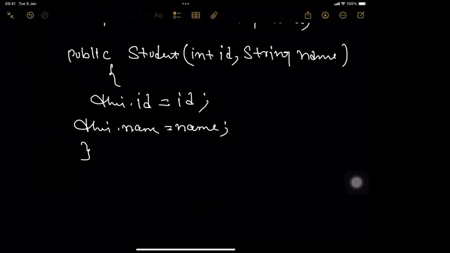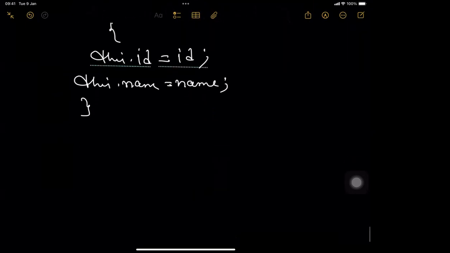There is no setter, only getter, right? So we allow them to create an object and we allow them to get the data. So we'll create a getter, public int getId. So what will we return here? We'll return id.